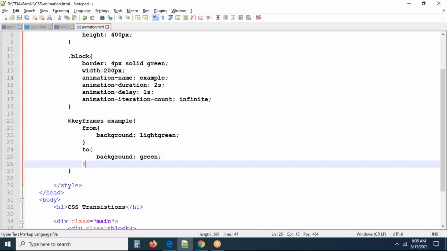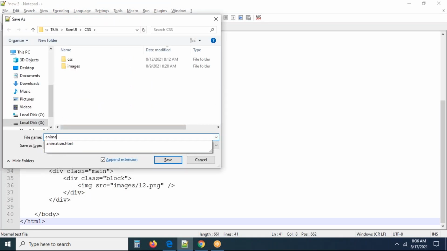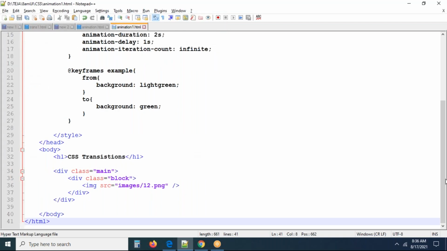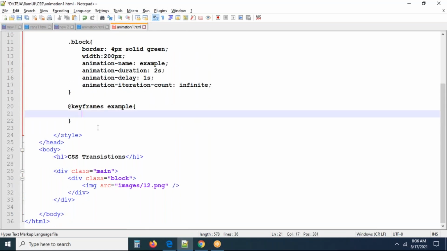Okay, right, let me create a new file. I'm going to save this as animation1.html, a new file I'm creating. In this we added to and from. Same properties, nothing different. I don't want to change anything, so I defined the same properties here.